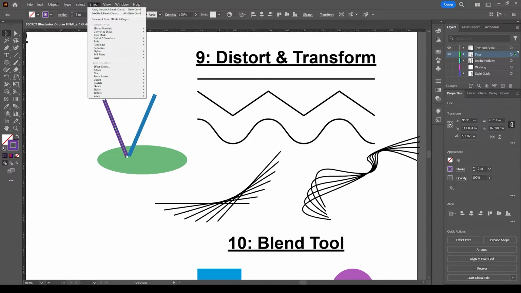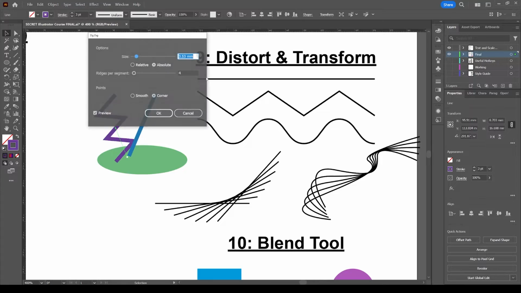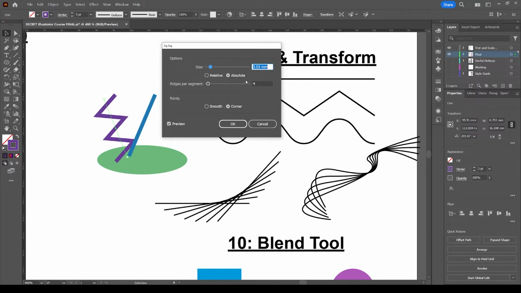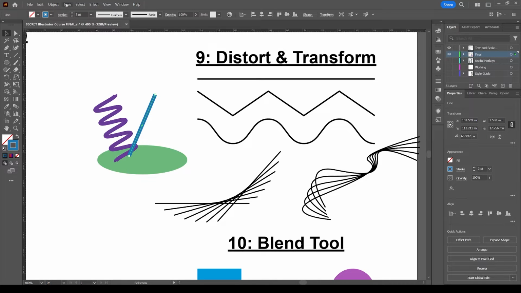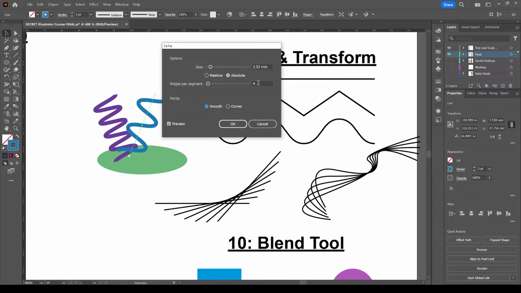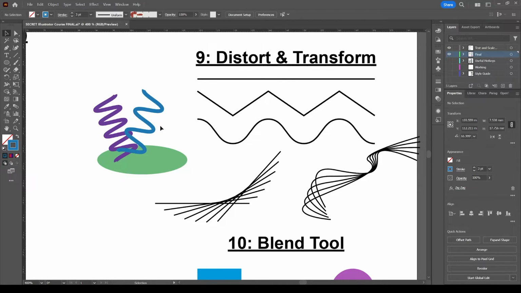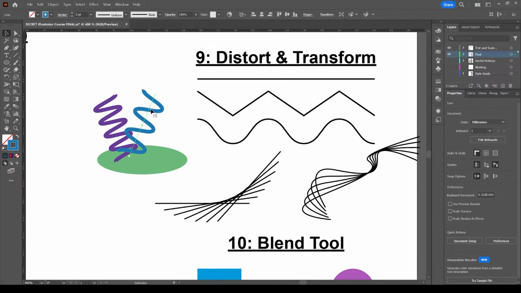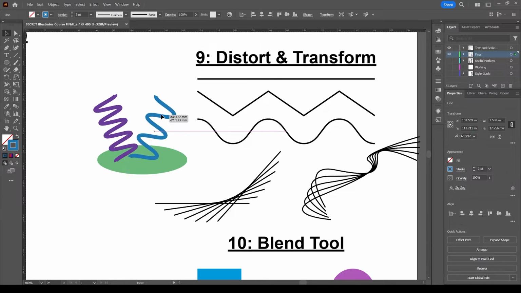Come over here, effect, distort and transform, zigzag. And I want to do ridges per segment. I want to make this pretty high, do 8, smooth. And then I do this guy, again, effect, distort and transform. Same idea, smooth. And then I just want to make it a little obvious to the viewer, make that 5. And then I can, if I wanted to, play around with this, doesn't really matter.